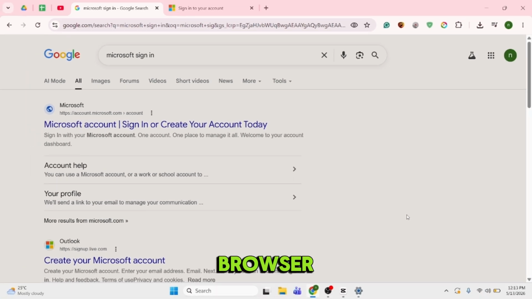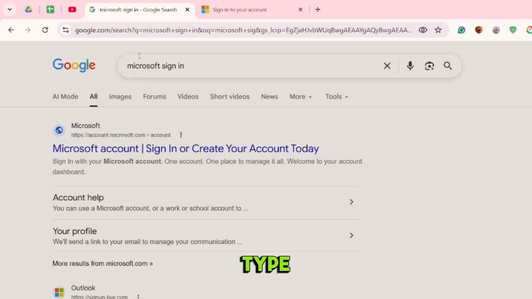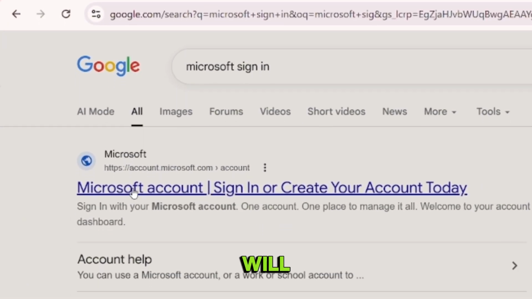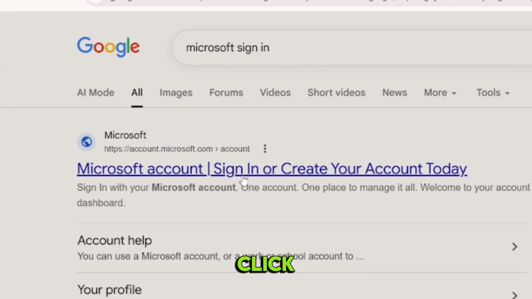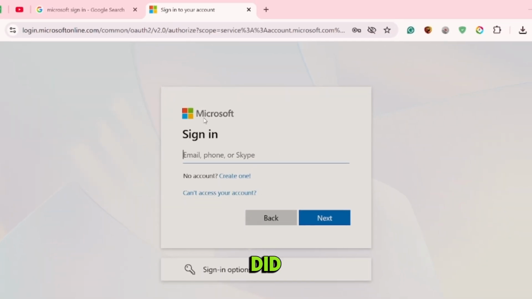Now, if changing the browser is not working, then simply head over to your favorite browser, type in Microsoft Sign In, then you will see Microsoft Sign In. Go ahead and click onto this link. As you do that, type in your email, phone number, whatever you would like, and select Next.